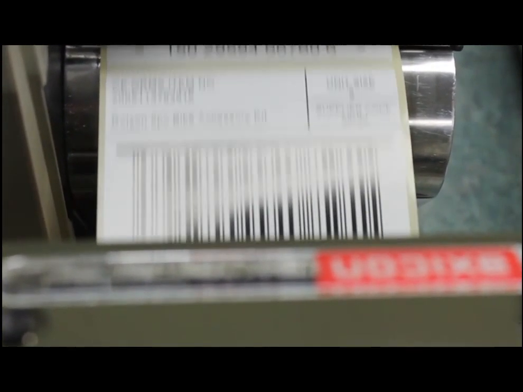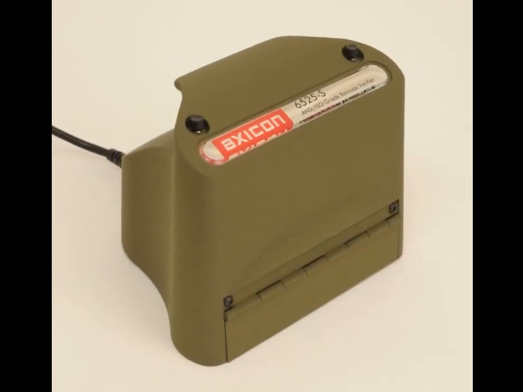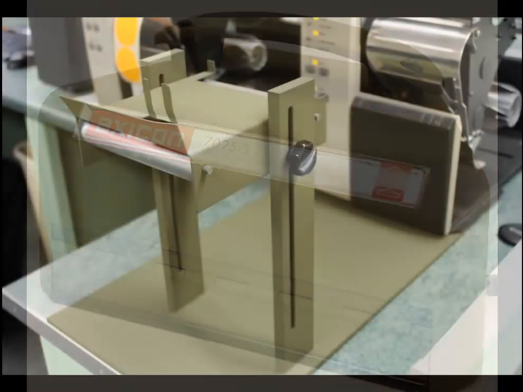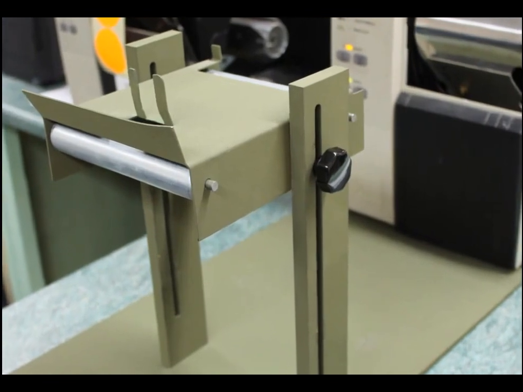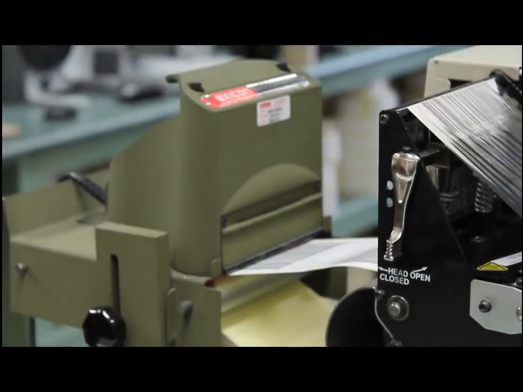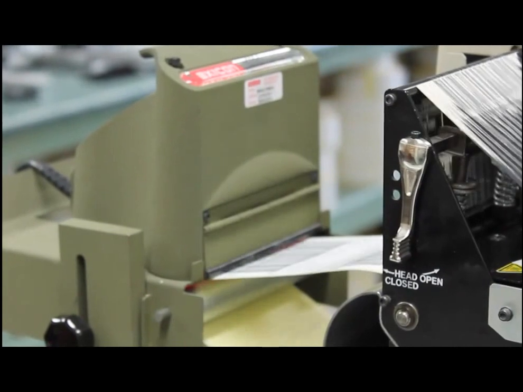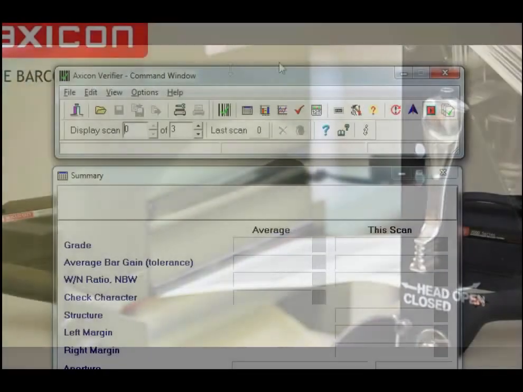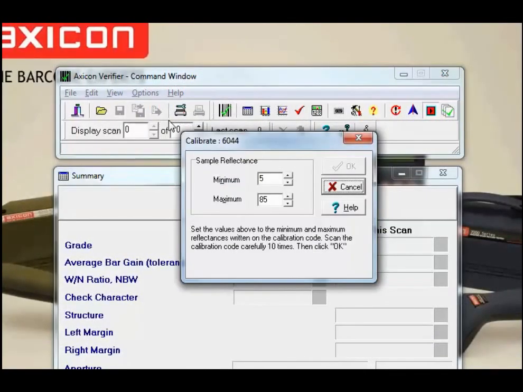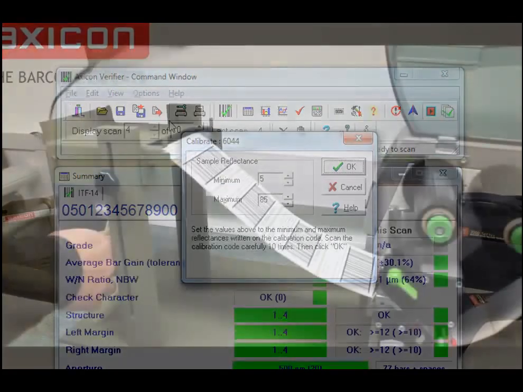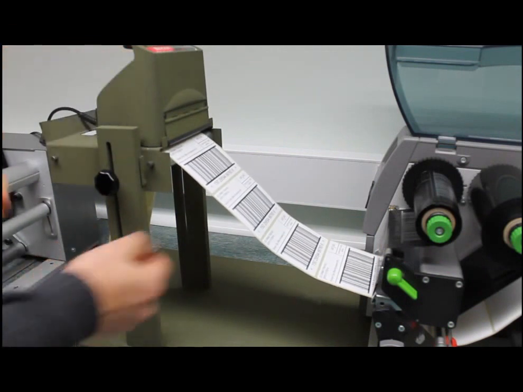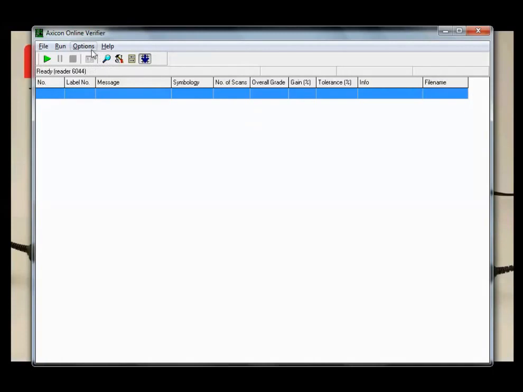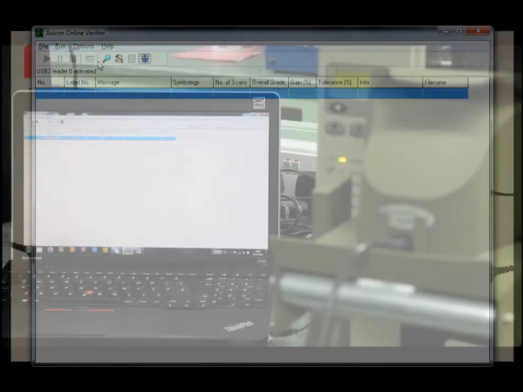The Axicon verifier comes with a choice of a 6525S or a 7025S barcode verifier, the cradle, and the software CD. As you can see from this example, I am using the 6525S. The inline verifier is easy to set up. Simply calibrate the verifier using the normal Axicon software, place on the cradle, feed the labels through the cradle, open the online software and activate the verifier. We are ready to go.